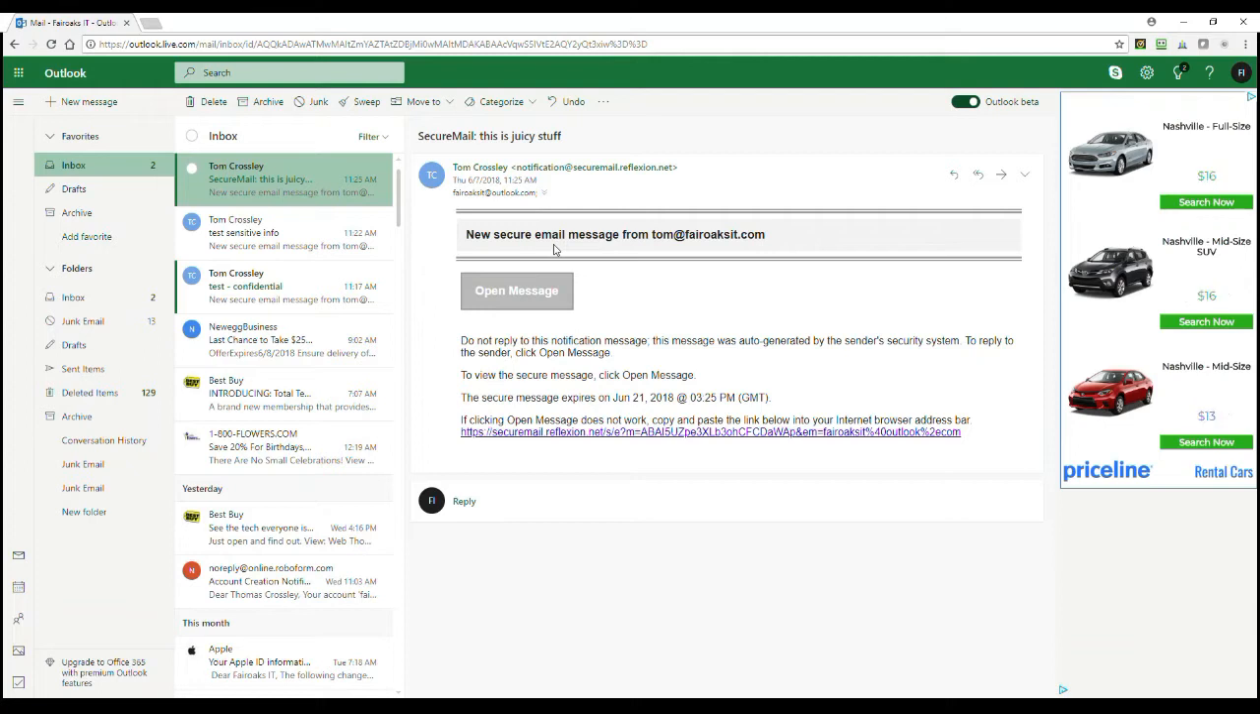In the next video tip, we'll cover what the recipient sees and what their experience is when they receive an email, how to read the email, and how to respond securely with an encrypted email.